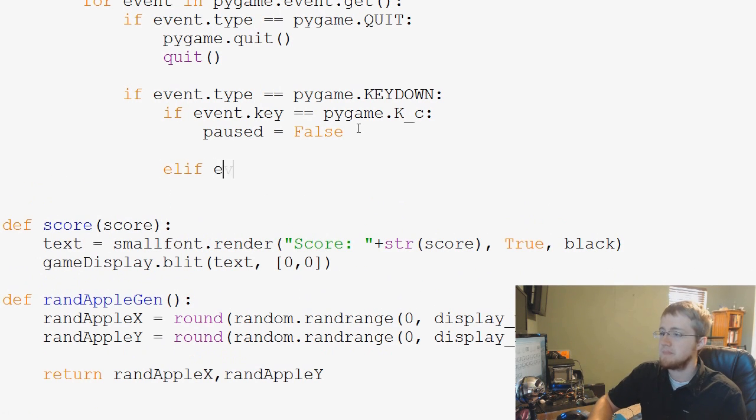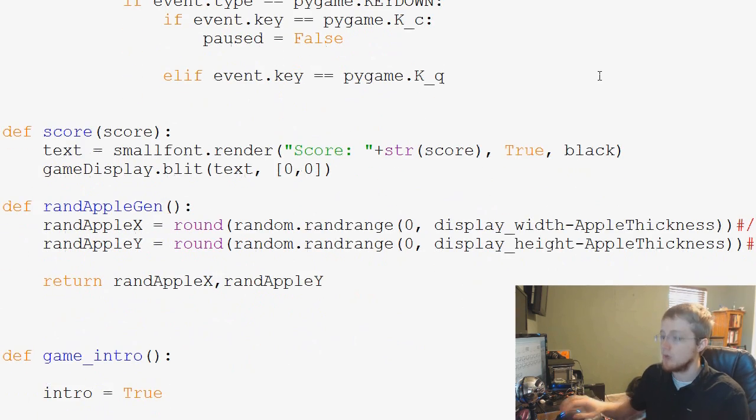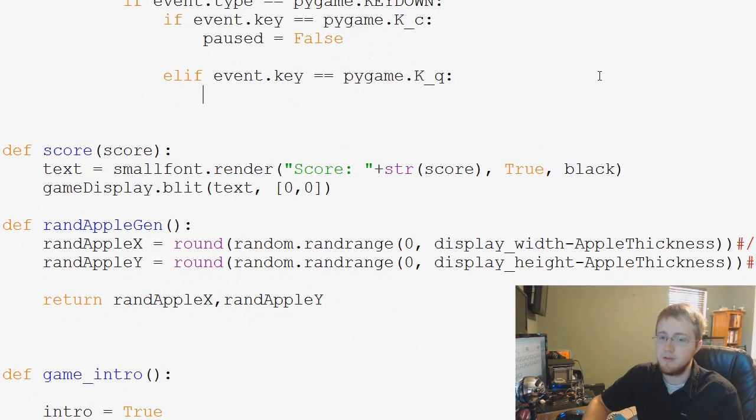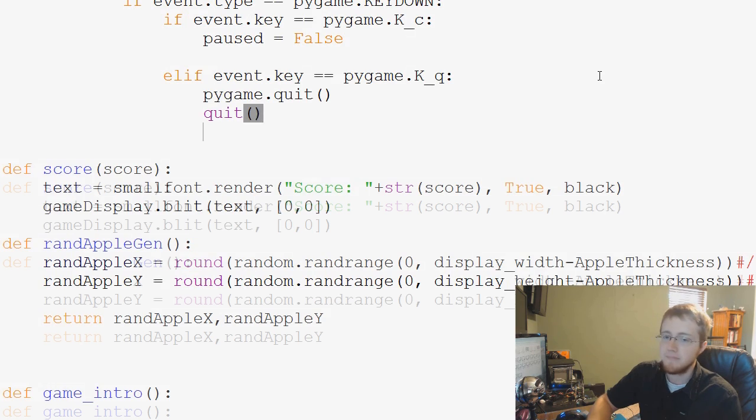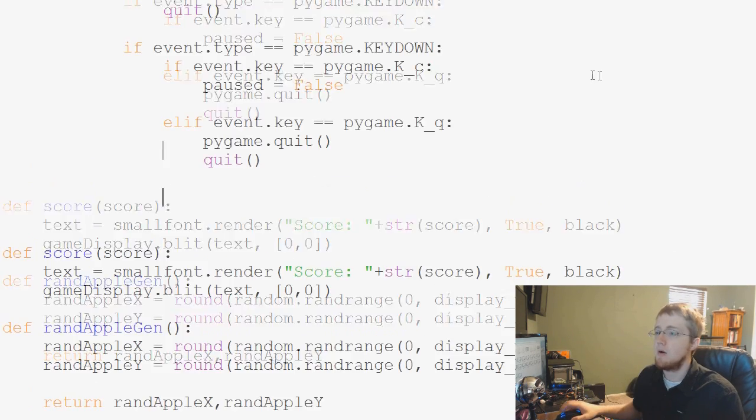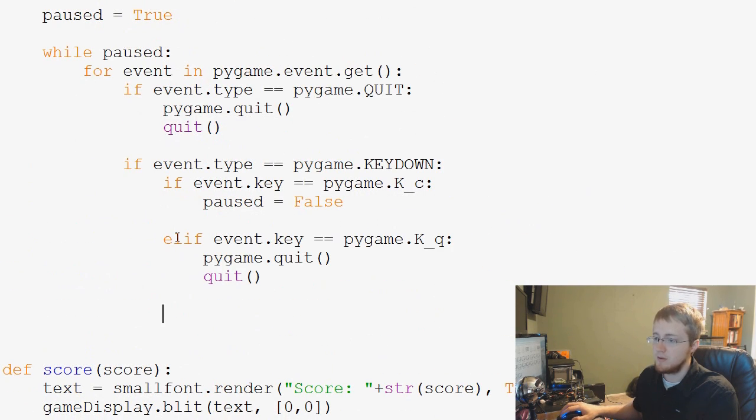Elif event.key equals pygame.K_q. What do we want to do? Well, we want to do a pygame.quit to uninitialize pygame, and then we'll run our quit. And that's that. Now, outside of this for event loop, we're going to come over, still within our while loop though.